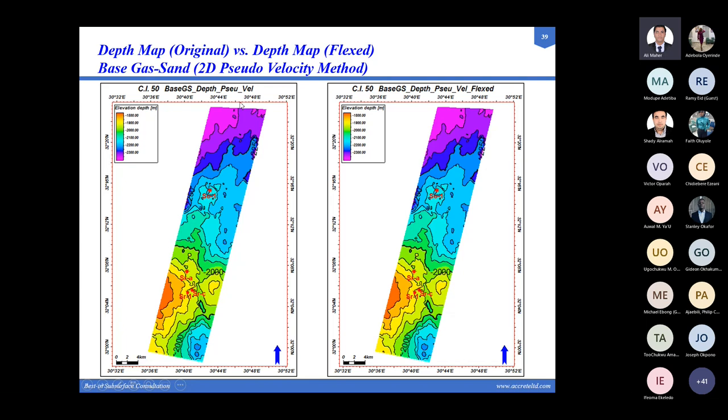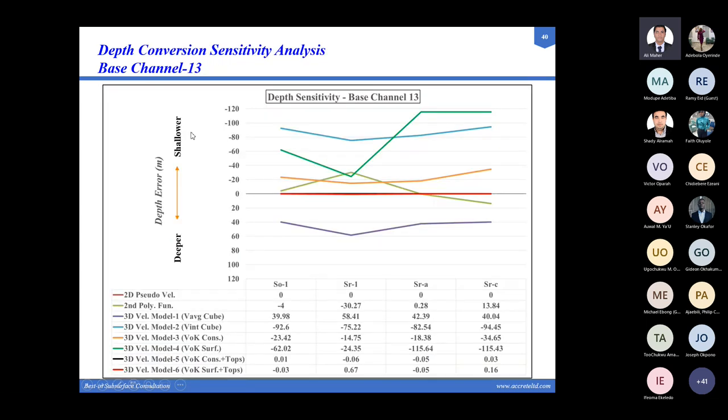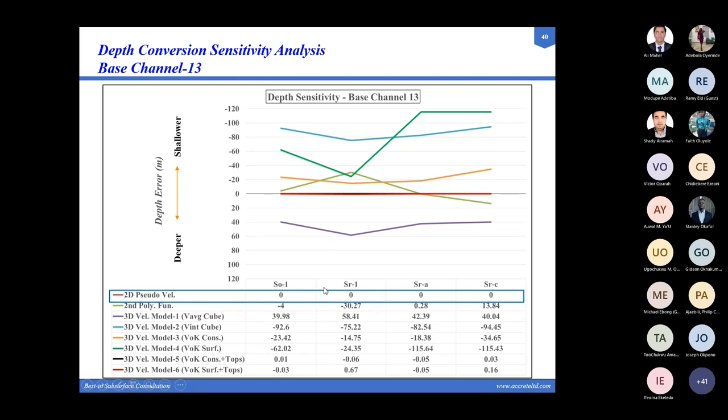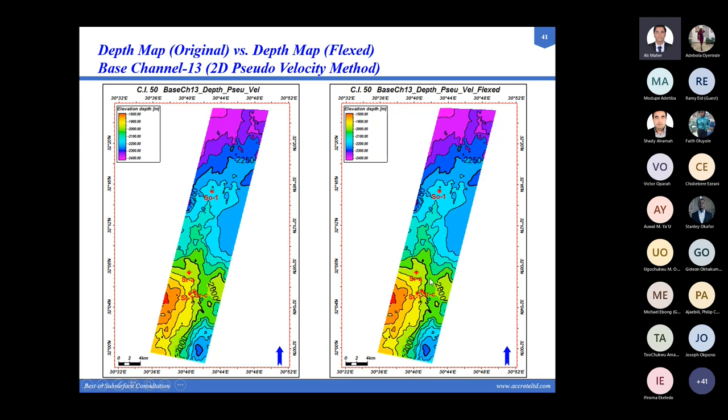And this is the depth map, and this is the flexed as well to remove the shift. Third one, which is the base channel, that also our 2D pseudo velocity method was the best fit depth conversion methodology in that area. This is a depth converted, and this is the flexed.